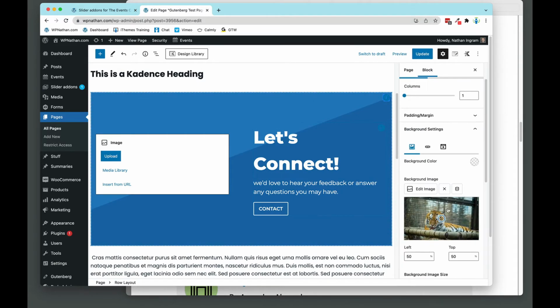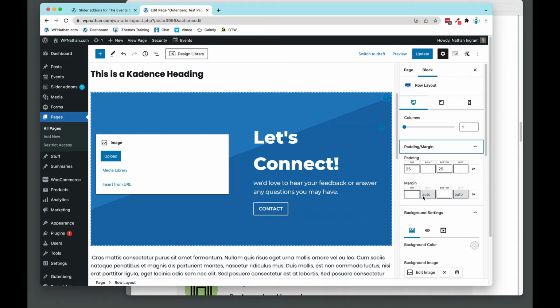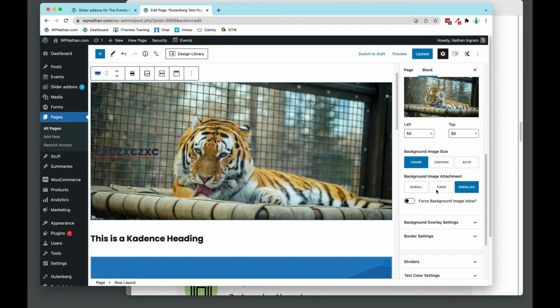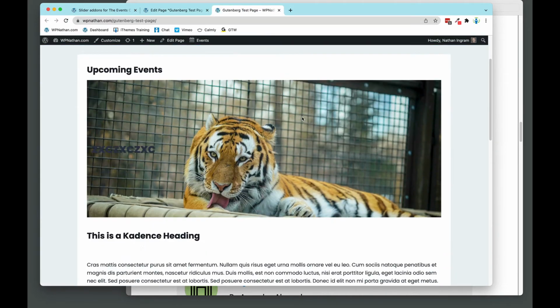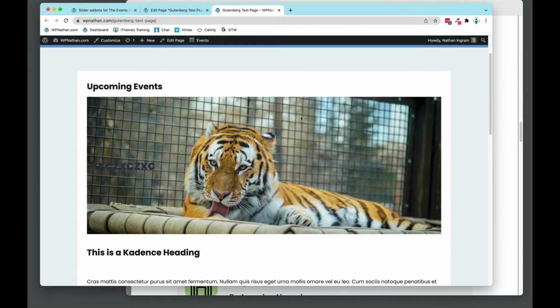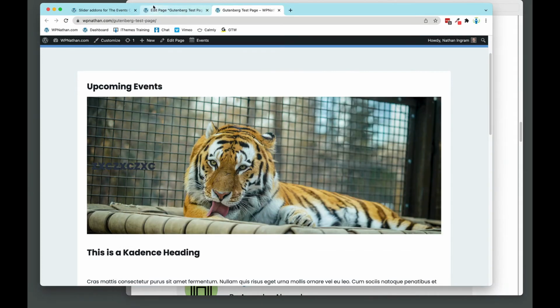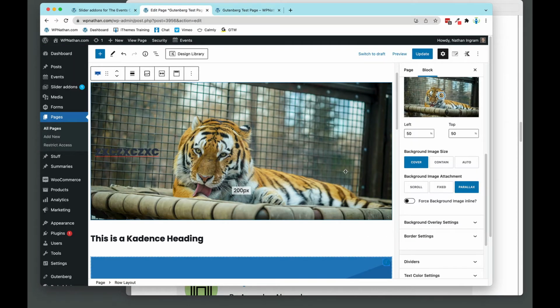And let me get some padding and margins. In padding, let's make it like 200 on the top and 200 on the bottom so we can actually see what's going on. And we have parallax set. So when we take a look at this, now this is a good basic parallax row. What this plugin is going to give us is a parallax background with a little more fine-grained settings. So what I just showed you was what was in Kadence, and I did that to give you an example. Kadence has a very basic parallax background, but this plugin gives you some fine-grained options.